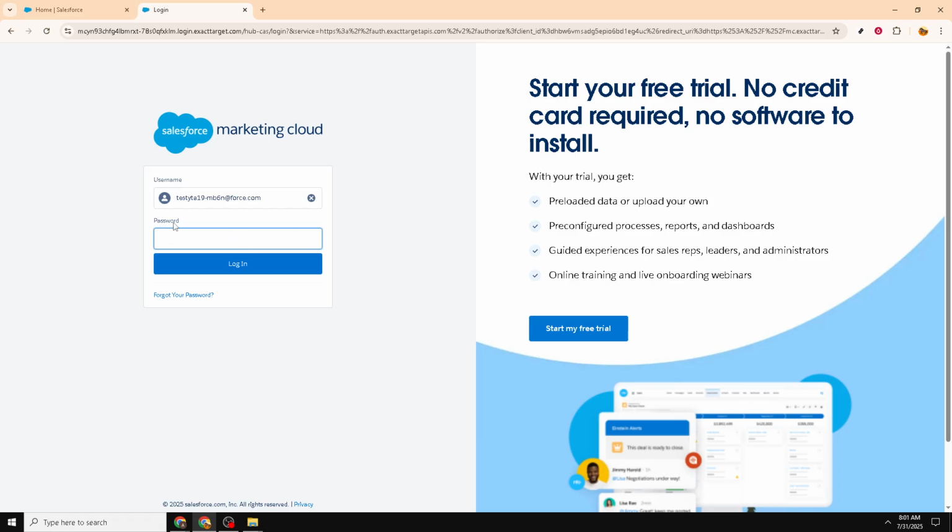Type in the password associated with your Marketing Cloud account. It's incredibly important to keep your password secure and private to protect the contents of your account from unauthorized access. Once your password is in, you'll see the Login button. Go ahead and click it.